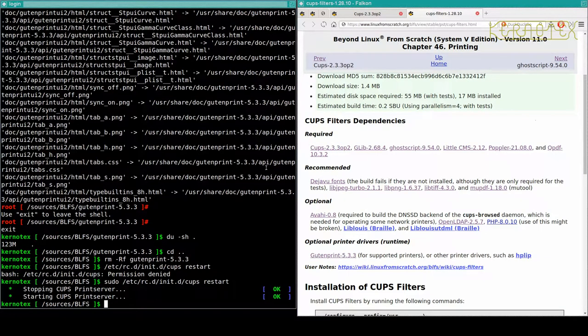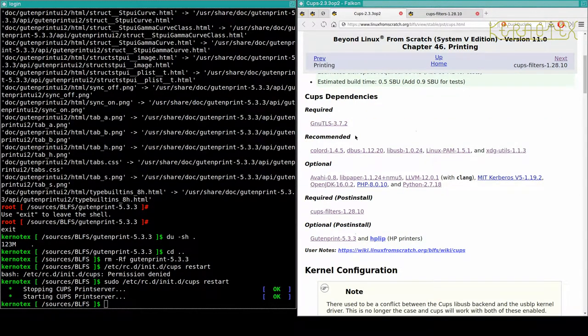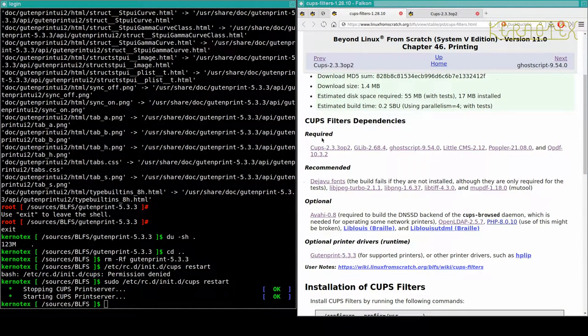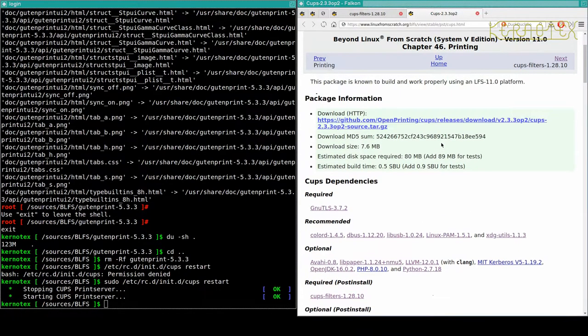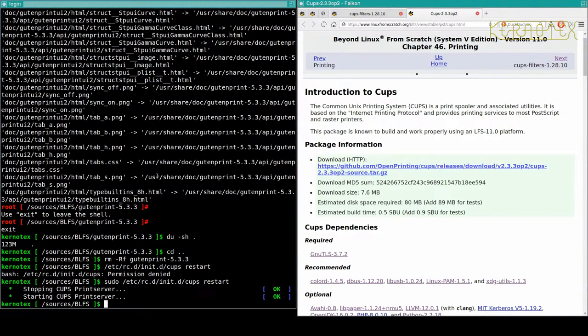Okay, so we're back to cups filters now. And this is to reinstall, and it's something that required post install. So really, being this is required post install, I'm going to install cups next, because cups filters has got a dependency directly on cups. So I'll install this first.